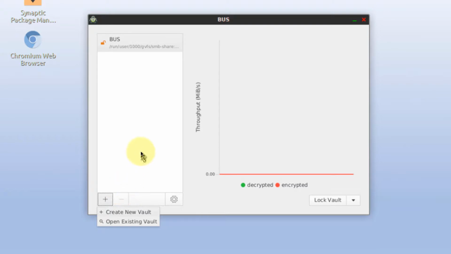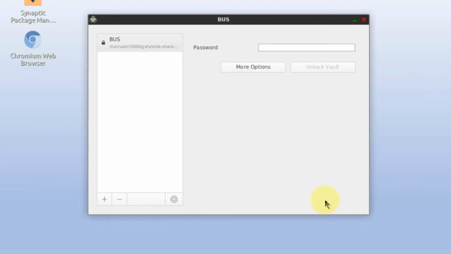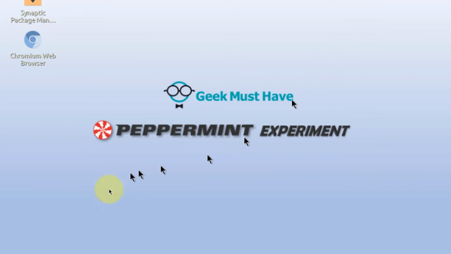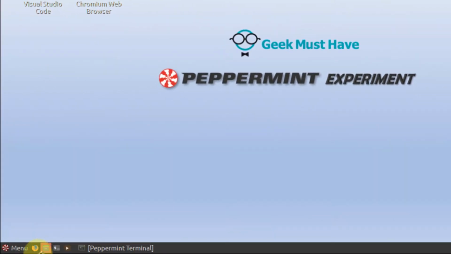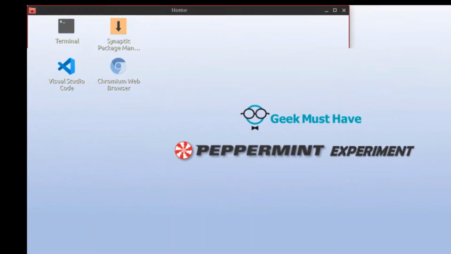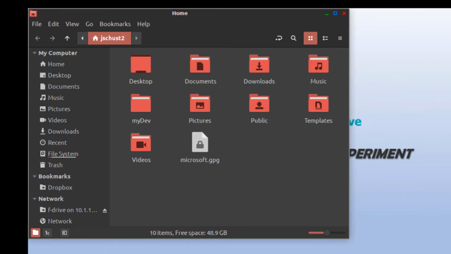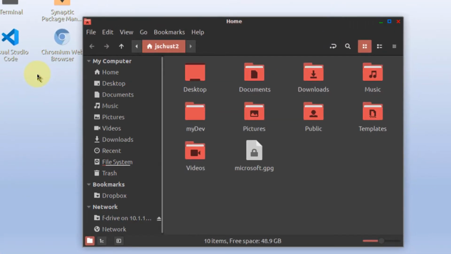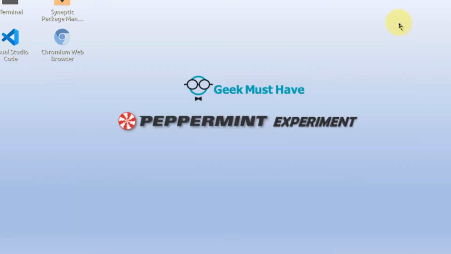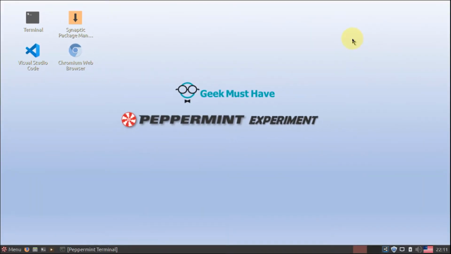When you are all done using the vault, you close it by clicking on Lock Vault. Now that the vault's been locked, we'll try to see if we still have that mount. The mount that was put up for Cryptomator is no longer there. That is how Cryptomator is installed and used.